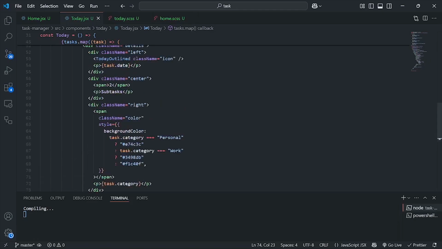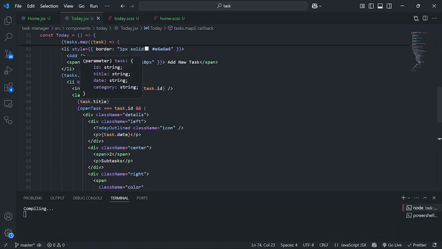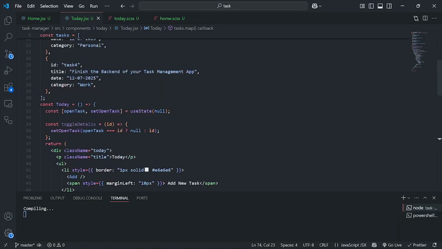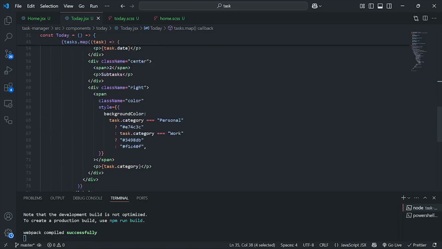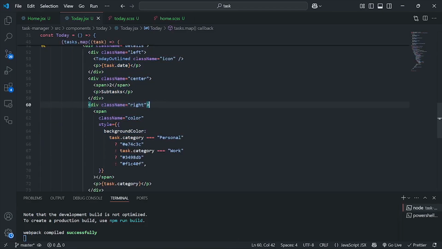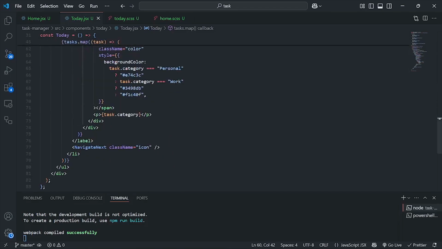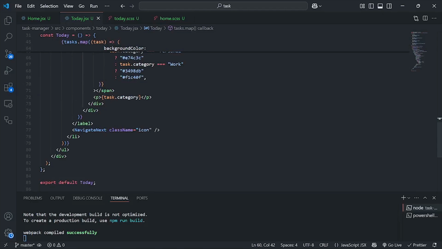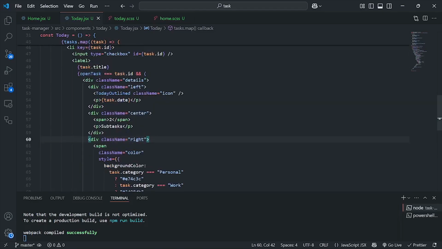So if I save this, now you see what we did. Here we have this condition that we should set open task to what? If open task is equal to task.id, we should set it back to null, else it should be ID. So here we are saying that anytime open task is equal to task.id, this should be displayed. So that is how we can do that. The next thing we want to do is, okay, let me just save this and go into my browser and see what we have there.